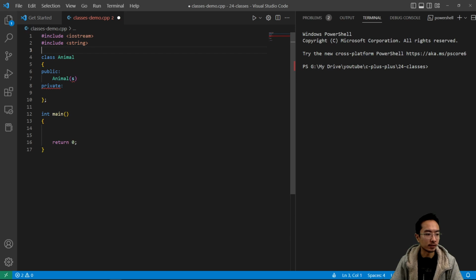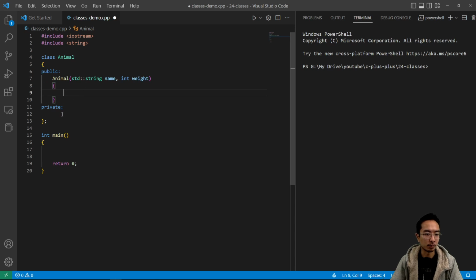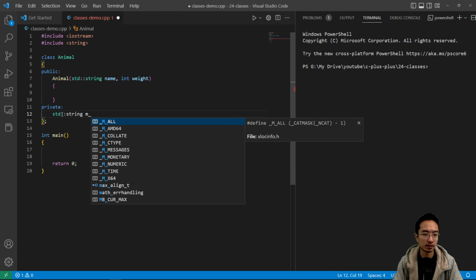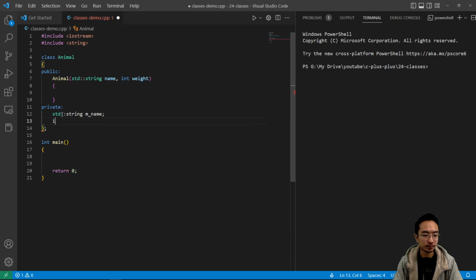Inside, there's actually two ways to make your constructor. The standard way, we could do something like std::string name, and then let's put an int weight here. And inside, we could have some private section where we set our private variables. One convention that some people like to use is to have std::string and then use the m to show it's a member variable, so we'll follow that notation. And then we're going to have an int m_weight. Okay, so those are the private variables.